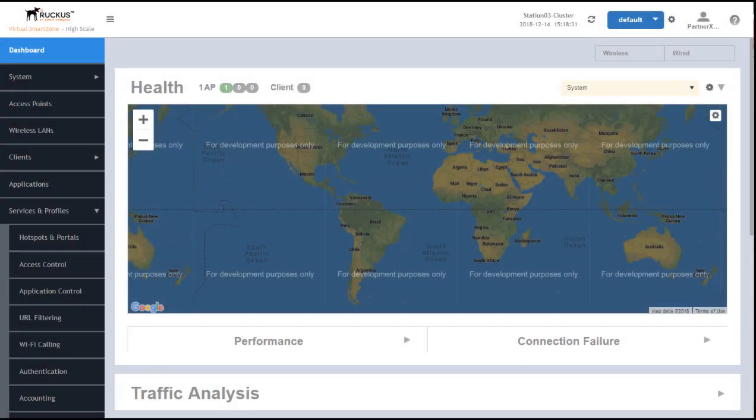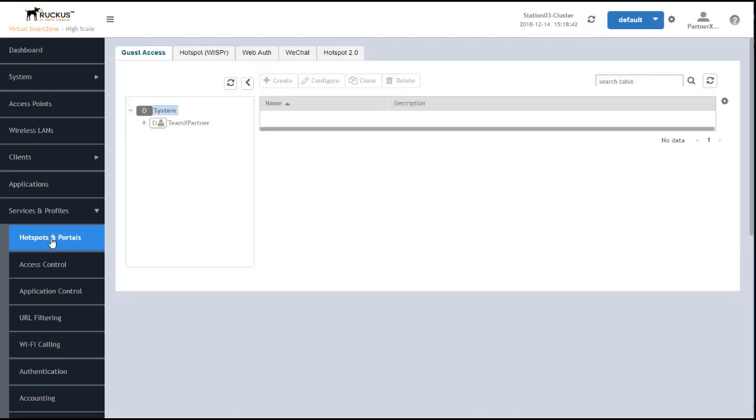In order to enable guests to log into the wireless LAN, we first need to create a guest access portal. This is done through services and profiles, hotspots, and portals. Note that we're logged in here as the partner administrator. Later we'll create a guest pass administrator user and assign the guest pass administrator role to that person so that they can create guest passes.